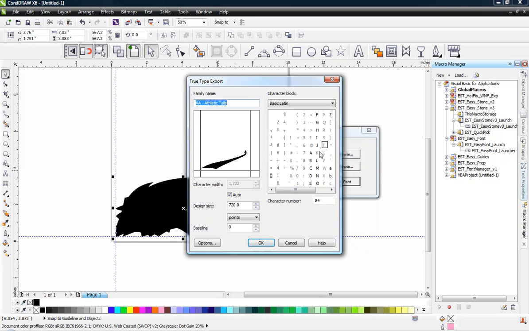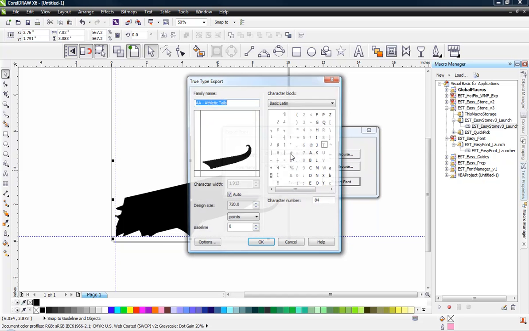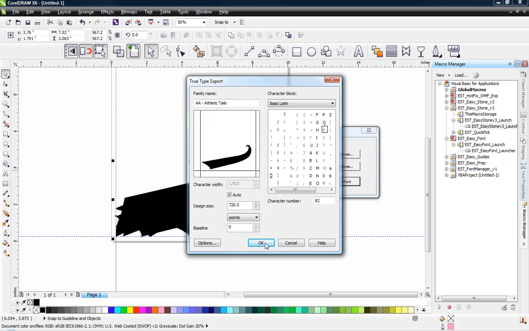And we'll do K for that one. So whatever you want to do. And you can always come back in and edit your font later as far as assigning characters and so forth. That's kind of a fun one. We'll do P for that one, Q, R.